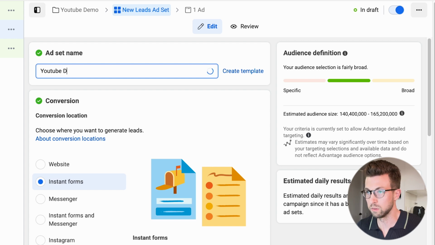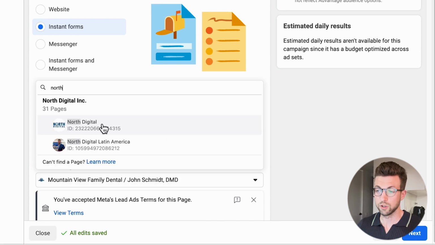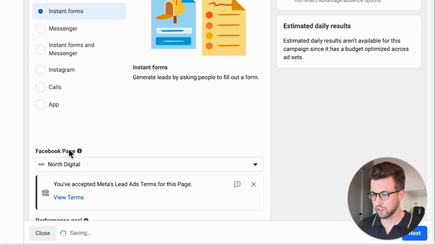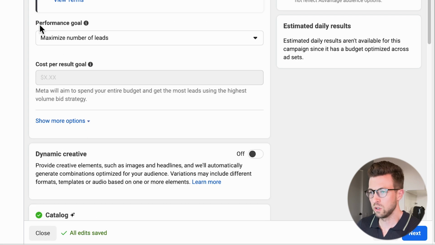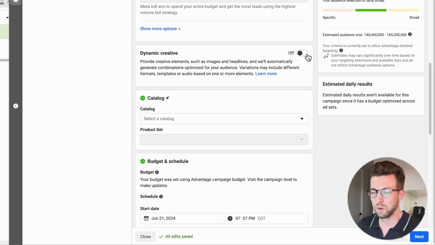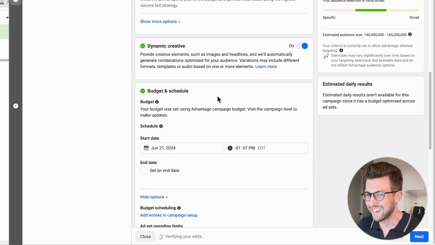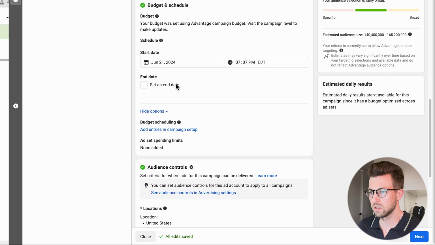Let's call it YouTube demo ad set, and instant forms is what we want. You're going to select the page of the dental office here. I'm going to simply use my agency page for this example. Performance goal, set this to maximize number of leads. Dynamic creative, I always turn this on. This is one of the most important steps. This allows the Meta algorithm to dynamically switch in and out literally hundreds of permutations of the ads in the ad copy to maximize the results. Set up your start date.